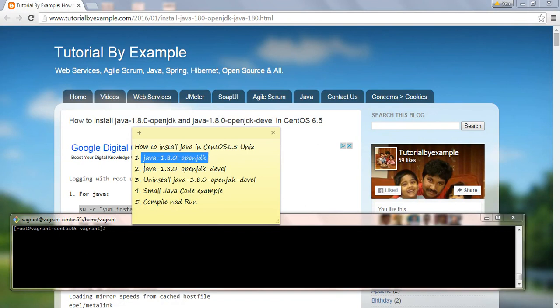This is nothing but the Java compiler and JRE, and Java 1.8.0 openjdk devel, which is nothing but a compiler, and this is for development purposes. After that we'll write a small Java program code example, hello, something like that, and we'll compile it with the compiler and run it, and after that remove that compiler.